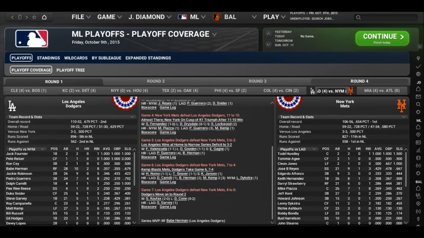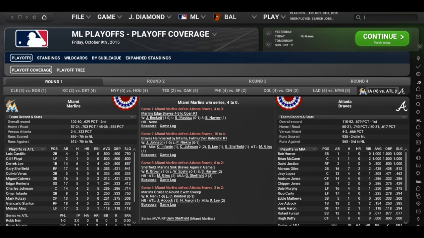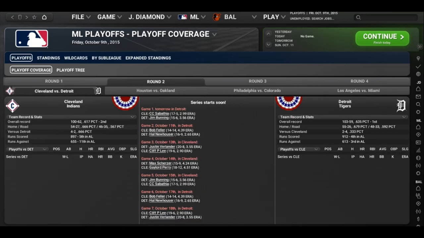It hurt the most. And the Marlins with a sweep over the Braves. 5 RBIs by Charlie Johnson and Sheffield. The Braves, no one had 3 RBIs against the Marlins. No. So round 2 will be Cleveland versus Detroit.